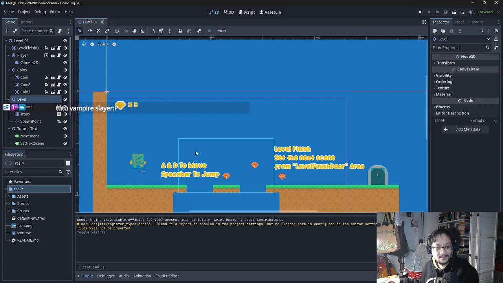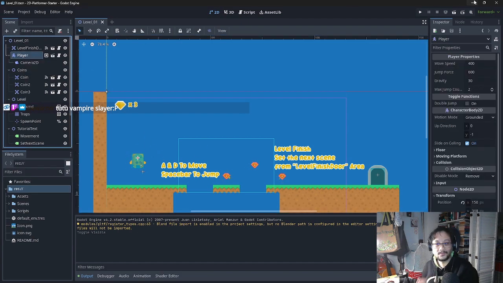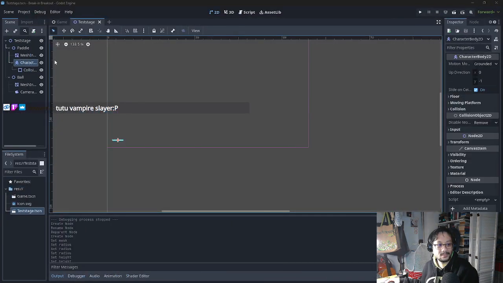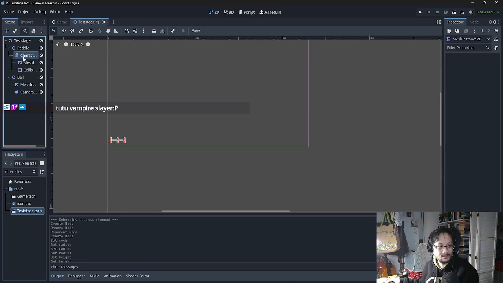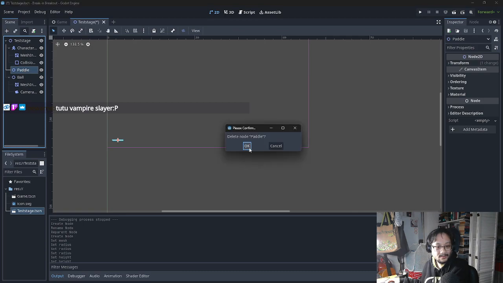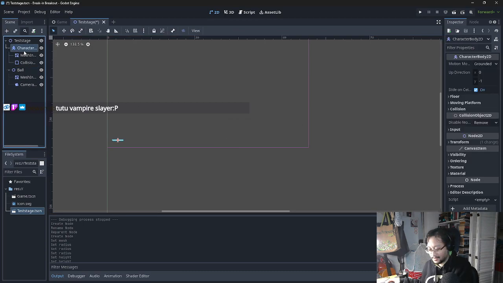Okay, so okay. Just as I thought. So what I'm going to do is I'm going to move this one here, move this one out, delete the paddle, and I'm going to change this to paddle.